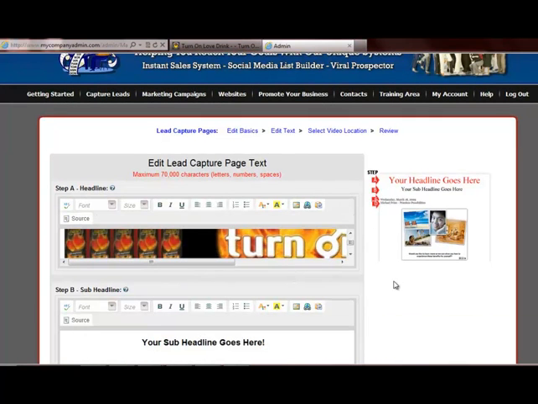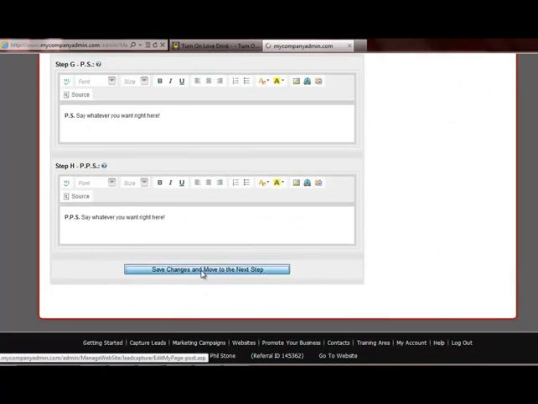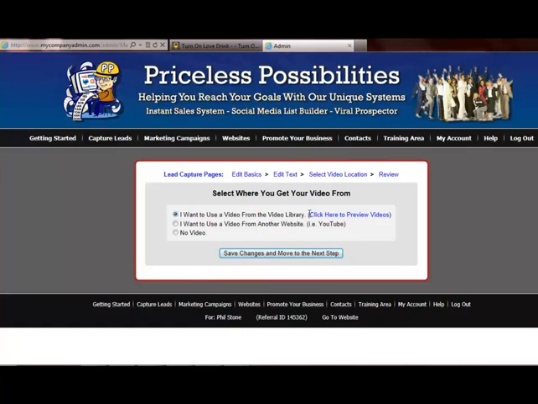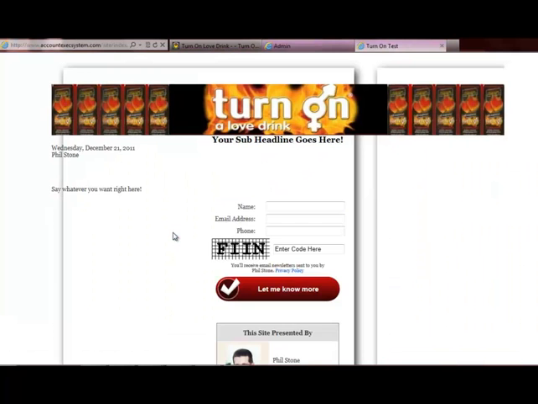So let's go down to the bottom of this page here and save this. And we don't want to really be dealing with the video location right now. Let's go right to the review. We'll view what it is. And, well, there it is, but obviously it's a little large, isn't it?